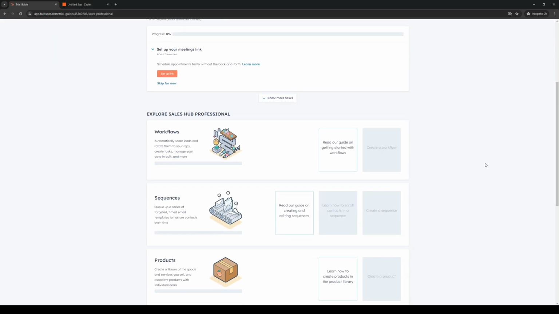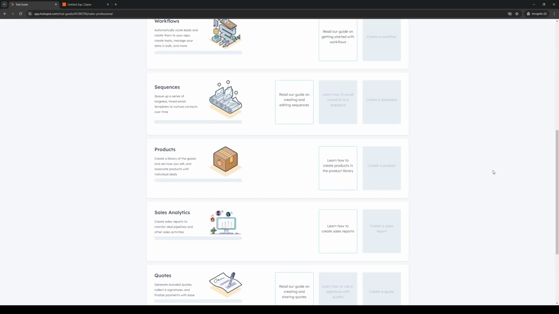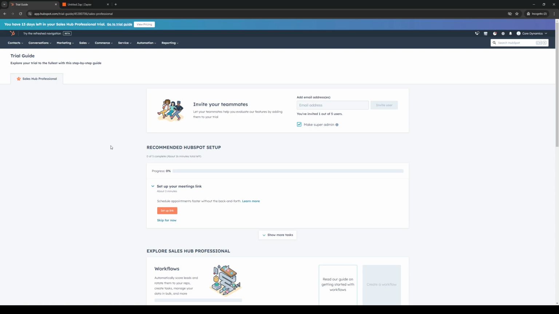So as you can see, here's what my company or my CRM's dashboard looks like. And from here, the idea is we'd want to click on the Sales tab. The Sales tab can be found on the top left corner of the screen between Marketing and Commerce. So it's this one right here.